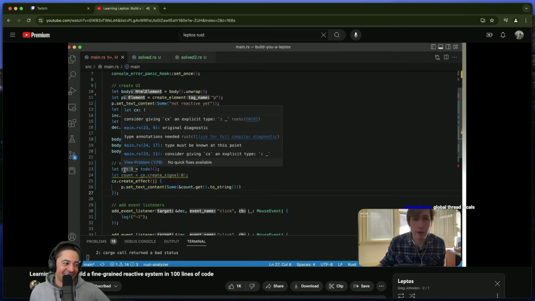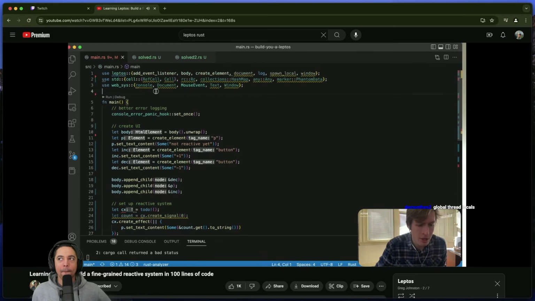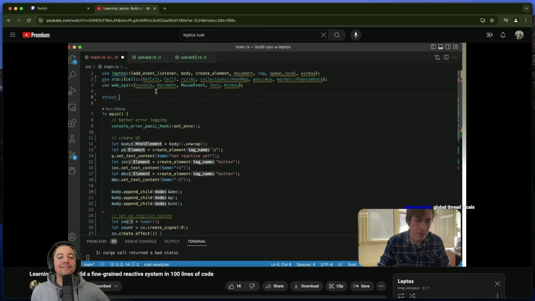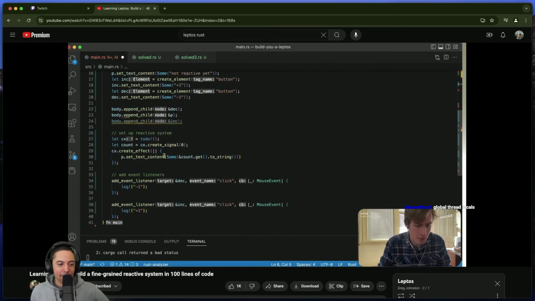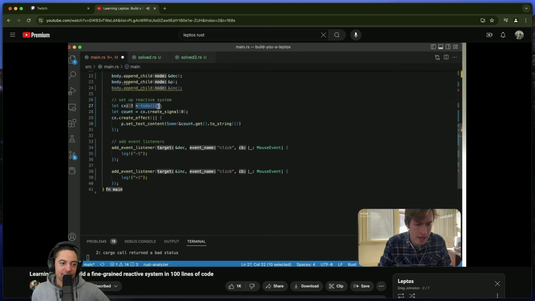I'm actually going to call it a runtime. Global thread locals. Internally in Leptos, there is a difference between a scope and a runtime. There are a bunch of scopes in a single runtime. So the context is just global. Okay, so we're going to call that a runtime.